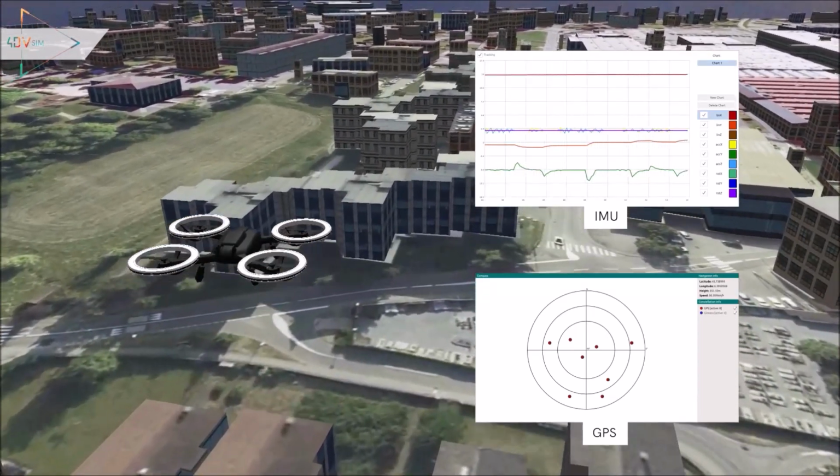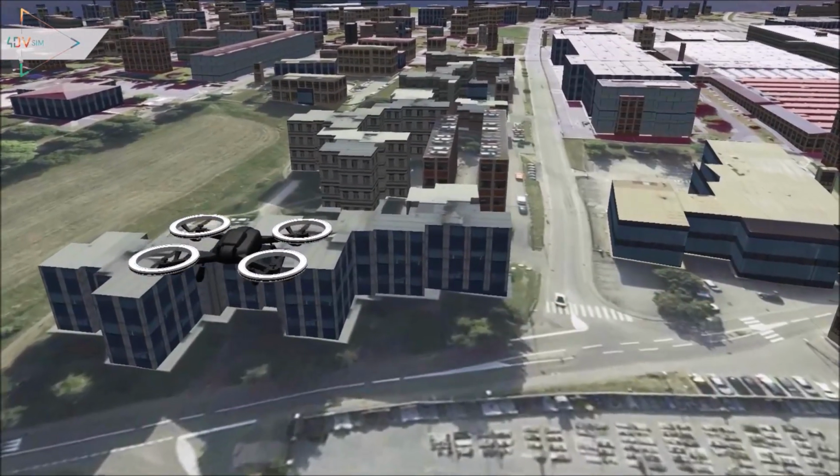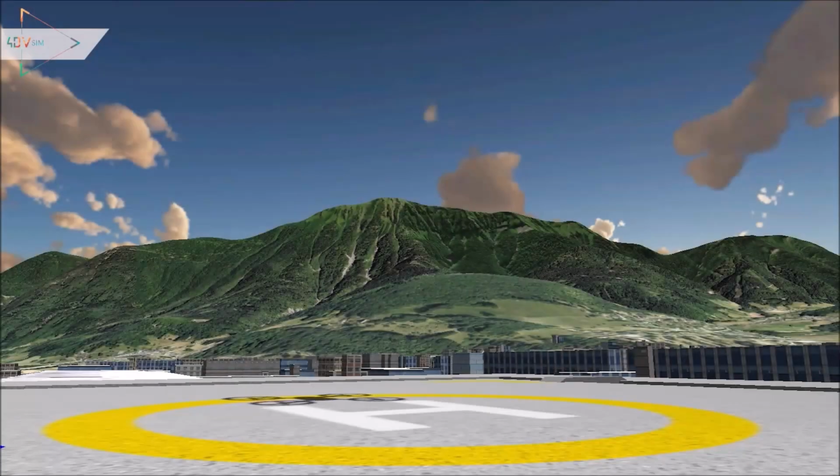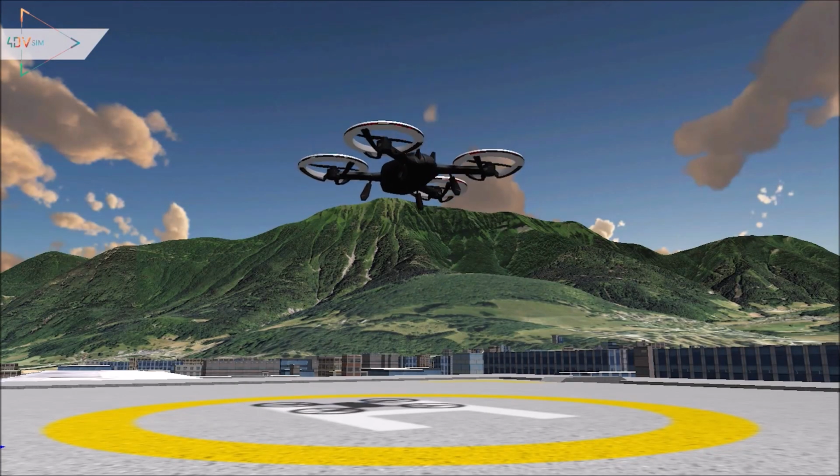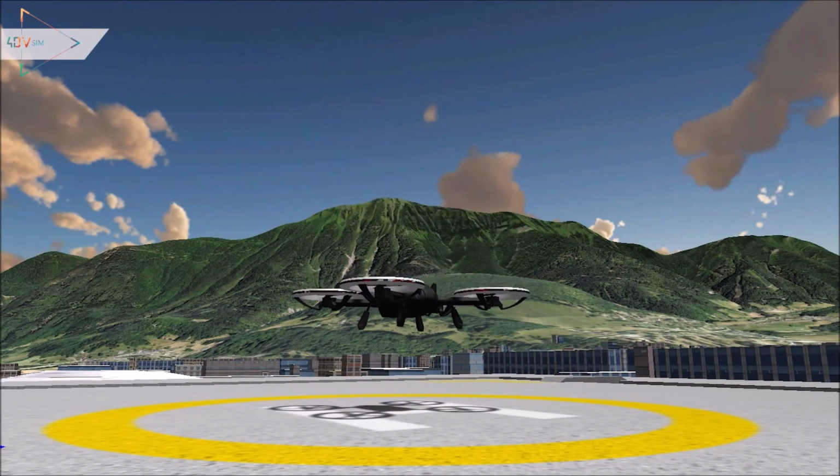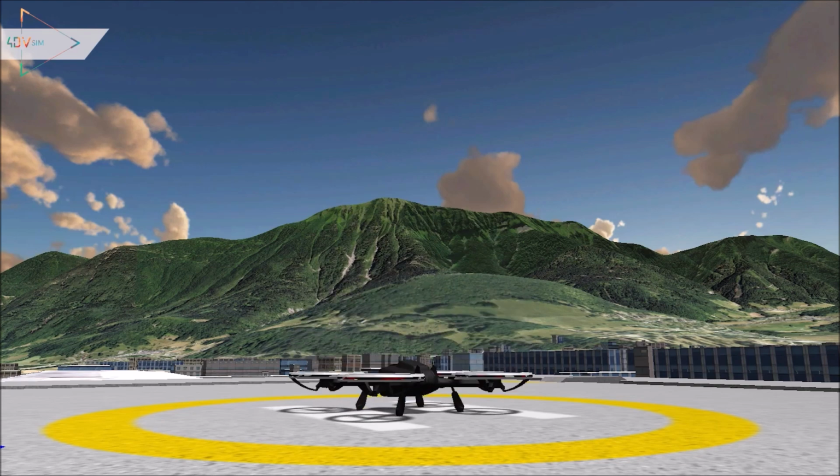Whether you're using 4DV-SIM to simulate an unmanned aerial system or in combination with other autonomous systems, choose 4DV-SIM to get the job done.